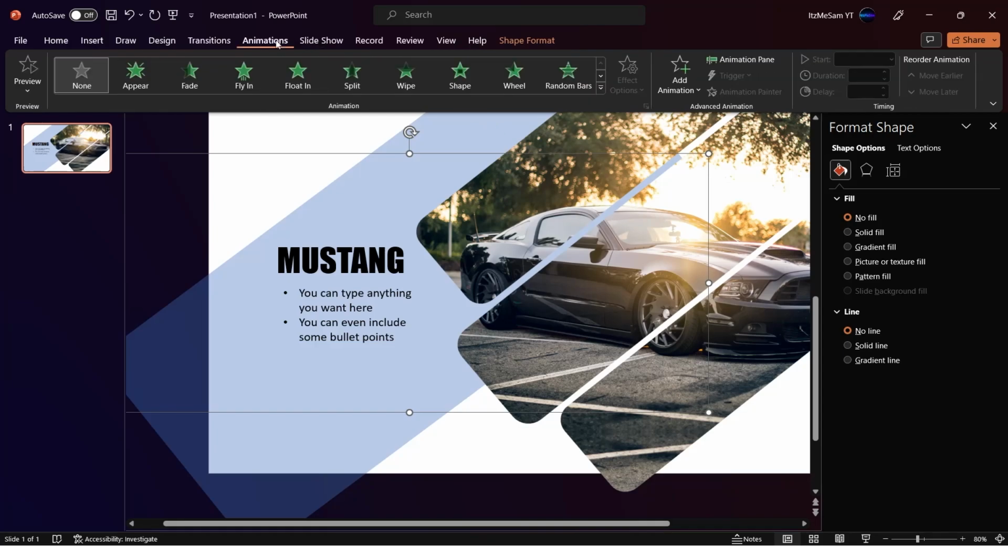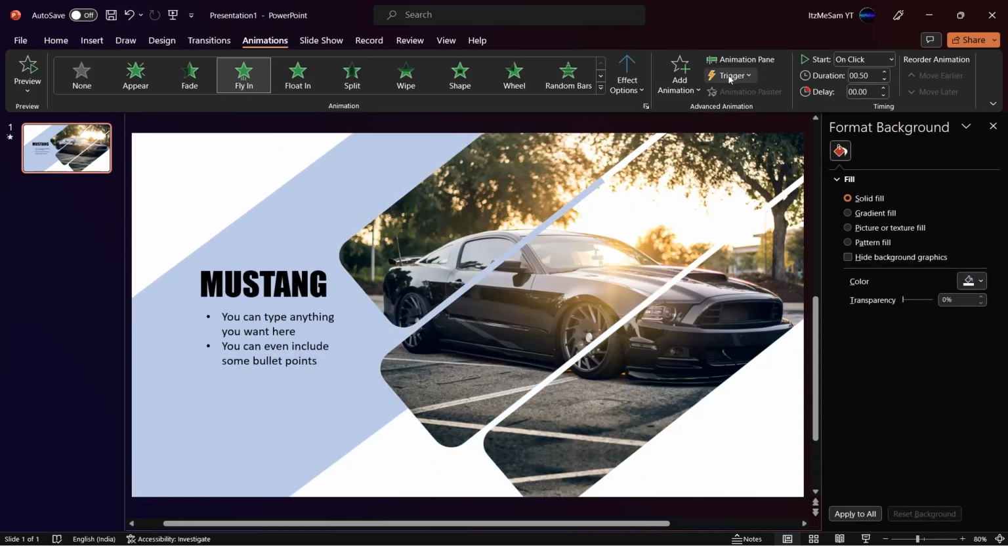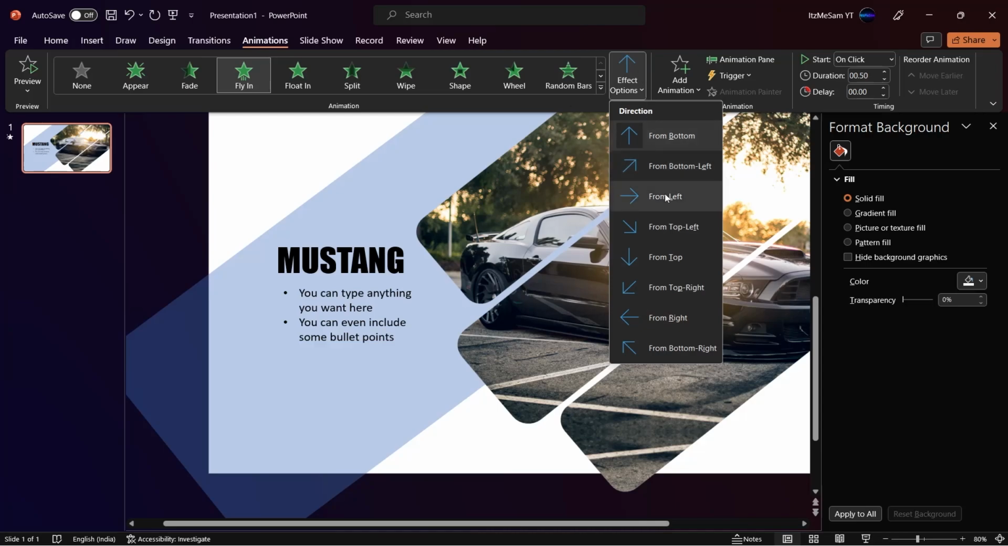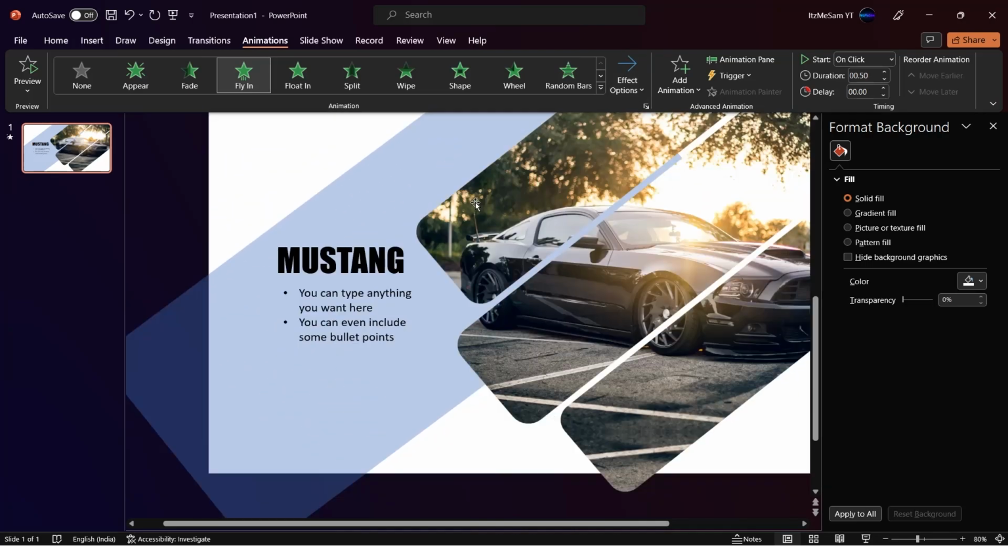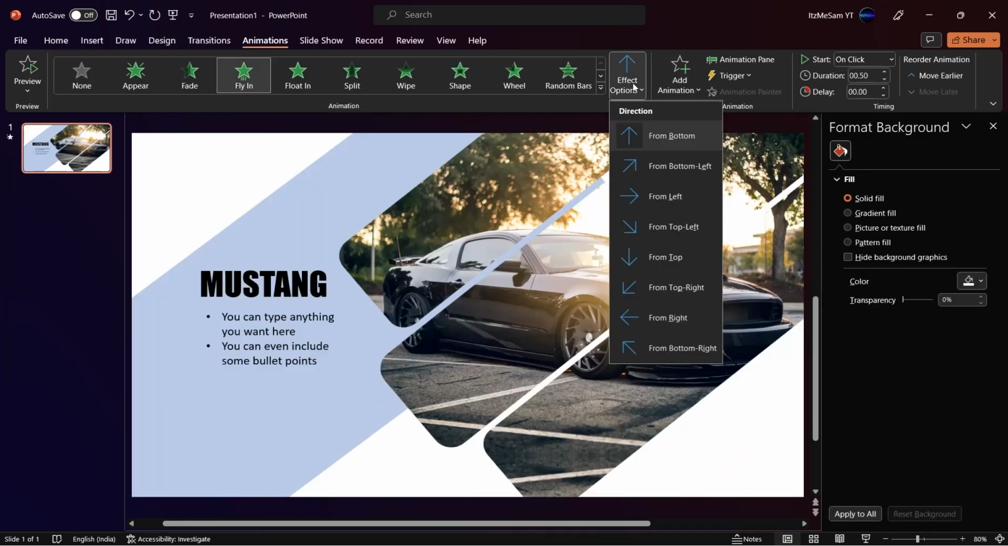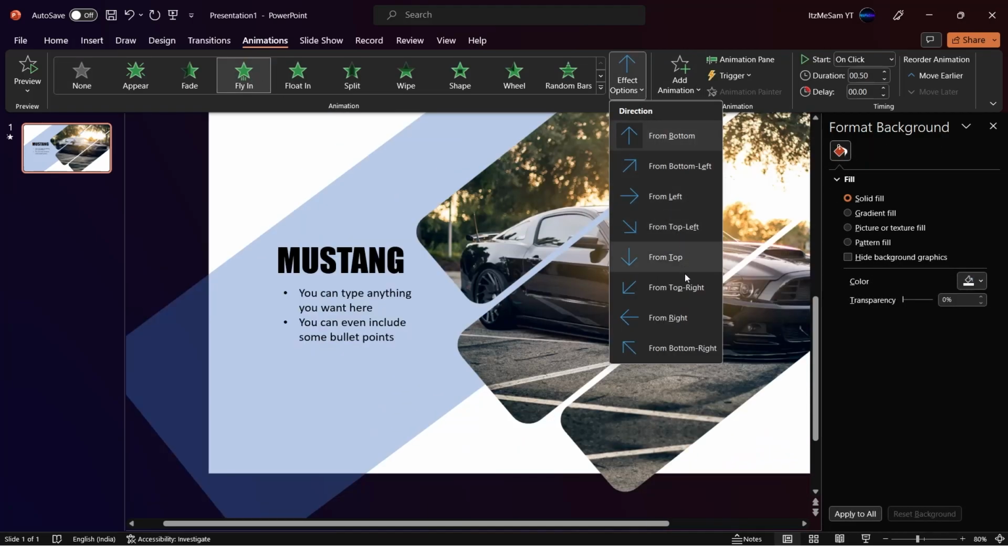Then you want to go to the animations panel and select fly in, and for the text and the background, you want to bring this from the left, like that. And for this group, select the same effect called fly in, and this will be from the right.